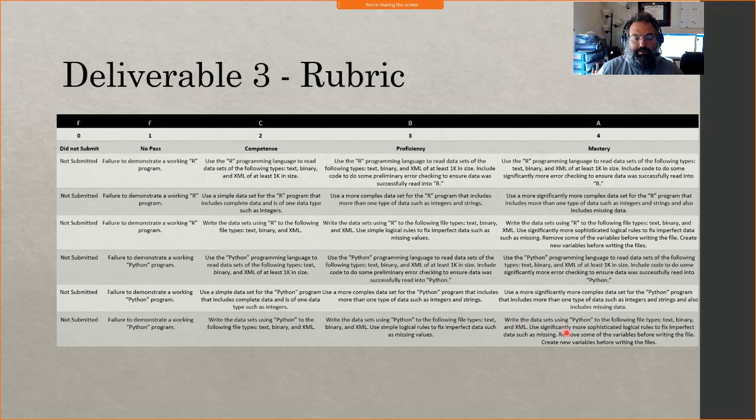Then write the data sets using Python, text, binary, and XML. Use significantly more logical rules to fix imperfection of anything that might be missing. Remove some of the variables before writing the file. So maybe exclude some and then maybe create some new ones. So that's basically the rubric.